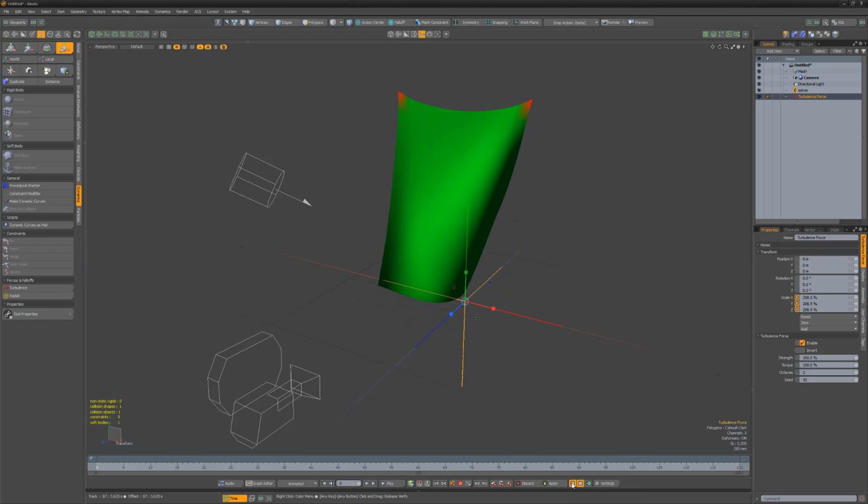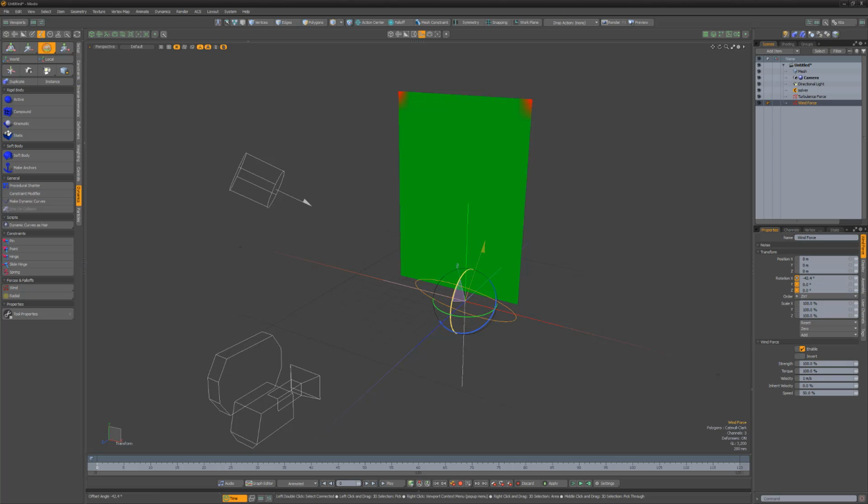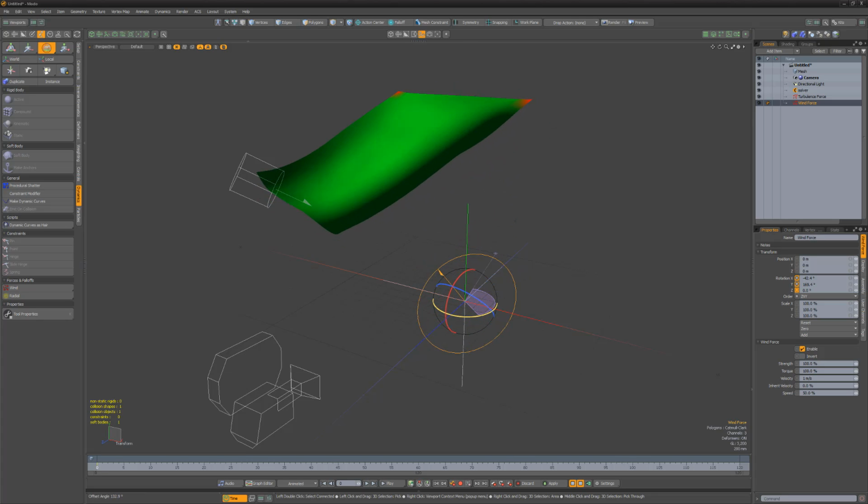Scaling the item controls the size of the turbulence, and additional attributes can be adjusted such as strength, torque, and octaves. A common dynamic force is the wind force. Simply add it to your scene and rotate it in the direction you'd like to have the wind applied to the dynamic item. As you can see, multiple dynamic forces can be used together. These forces are applied globally and affect both dynamic items as well as particle items.